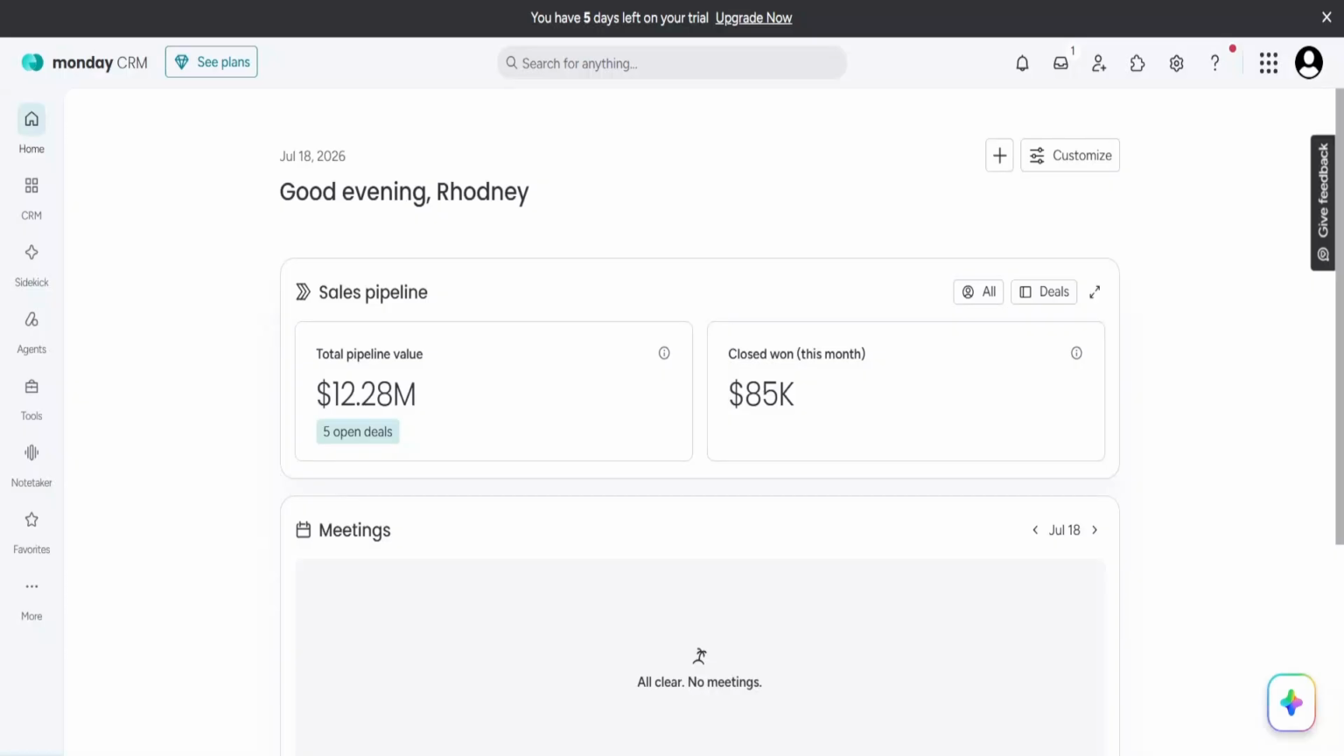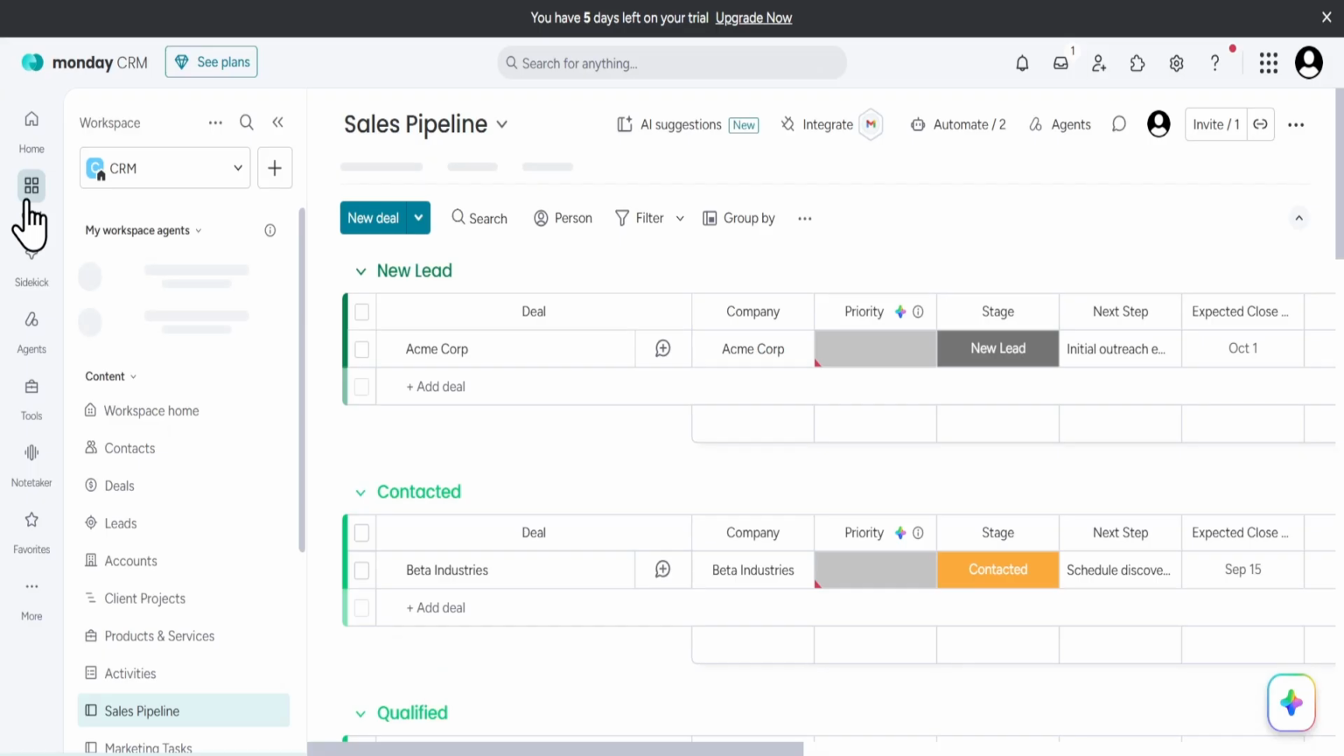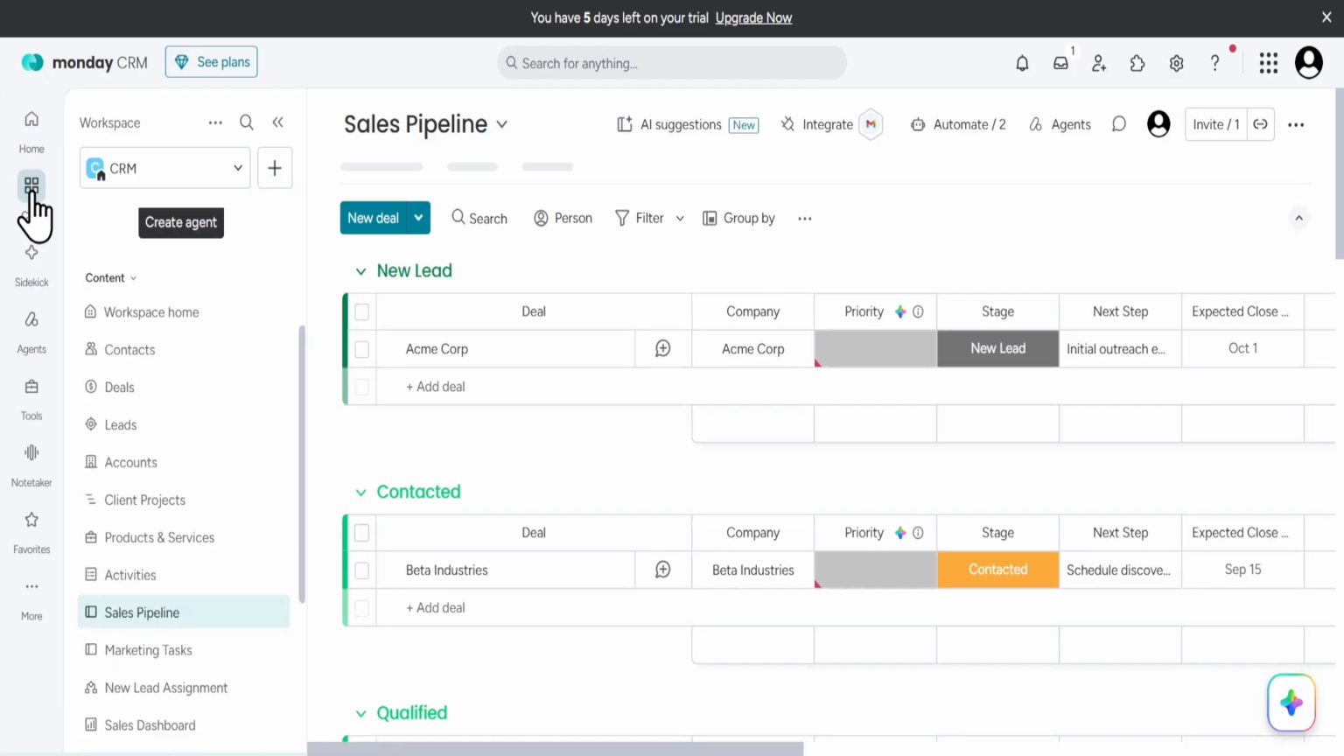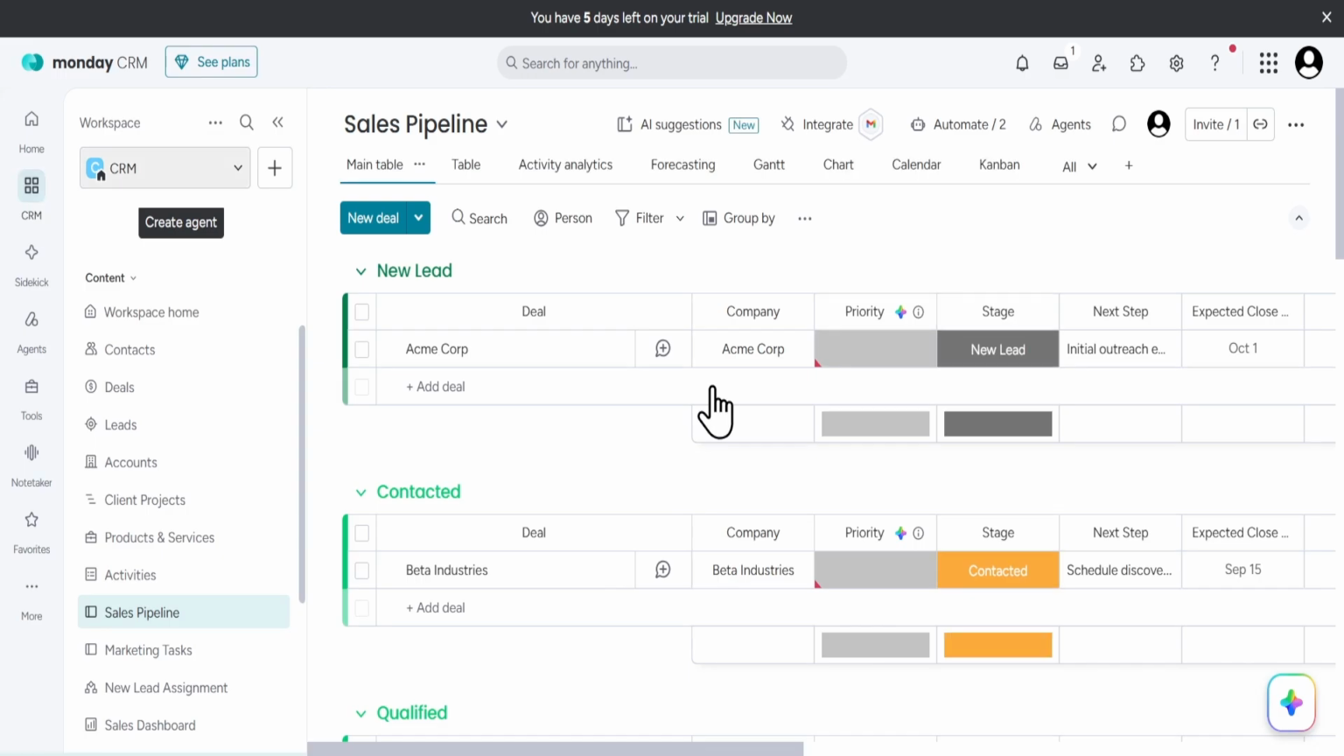In today's video, I'm going to teach you the importance of creating custom views for sales pipeline. To get started, sign into your Monday.com account and head into your CRM workspace. From there, open your sales pipeline board. This is where your team tracks deals, stages, ownership, values, and timelines, so it's the perfect place to build views that make your pipeline easier to understand at a glance.